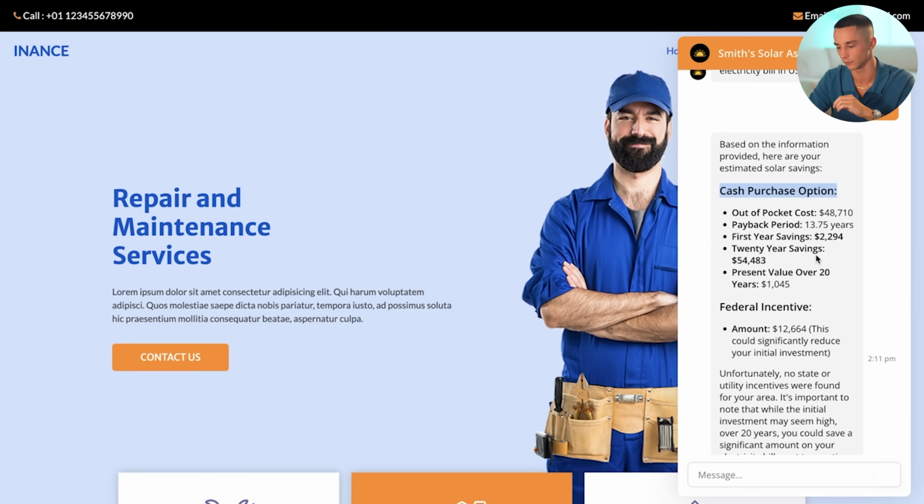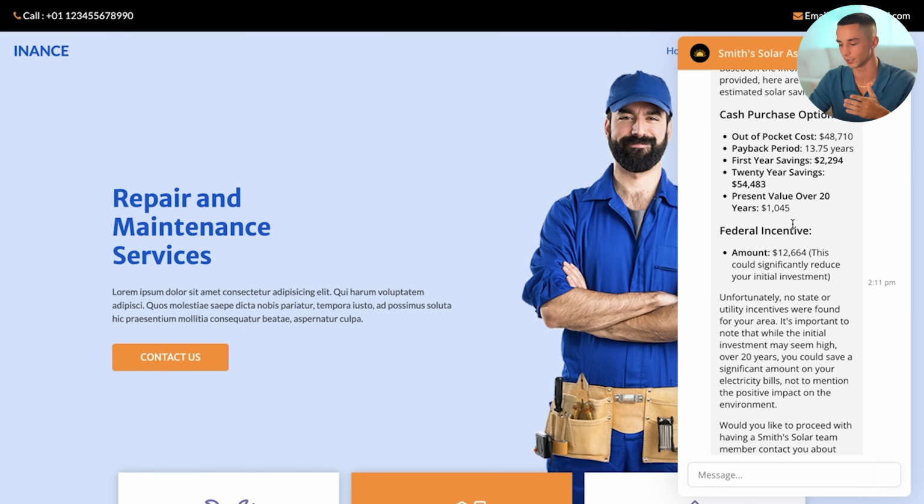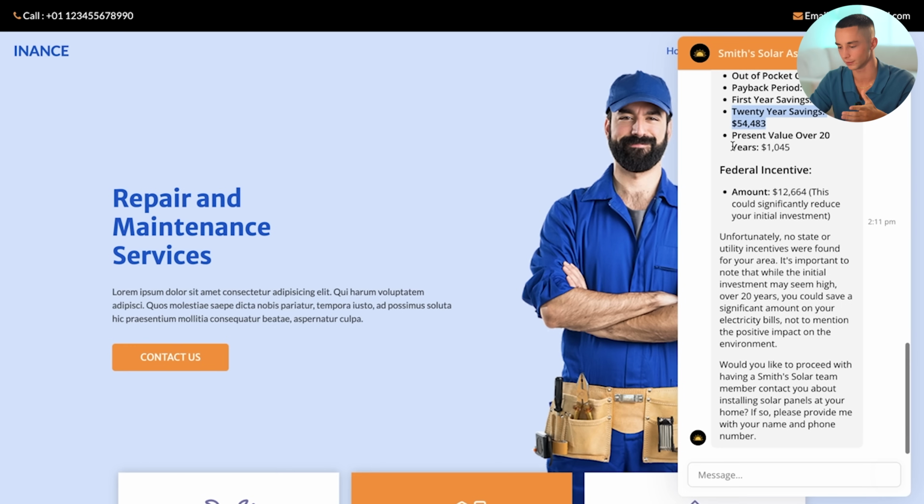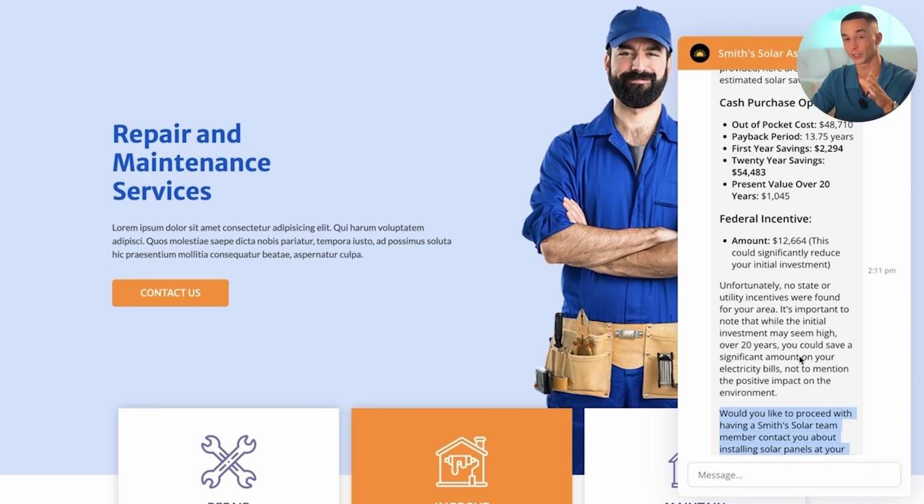It's really, really complex stuff that's going on behind the scenes here. But essentially it's giving us information like our payback period and the 20-year savings we're going to experience, any federal incentives that are associated with our location. But that's not even all this thing does.